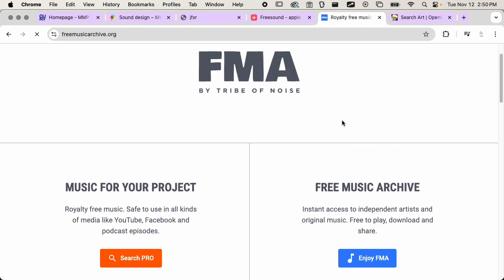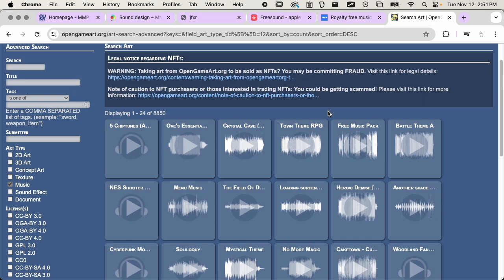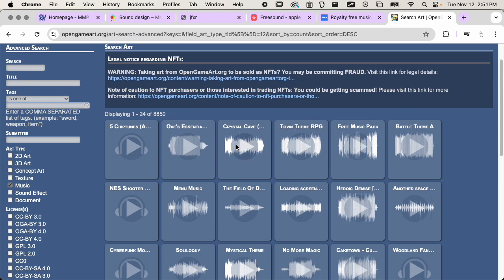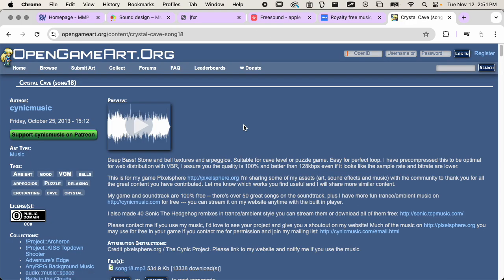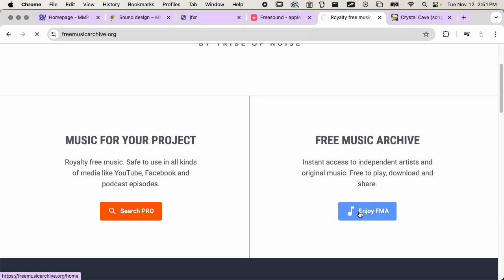Okay, this doesn't seem to be loading. So let's just use something from Open Game Art for right now. Let's see, Crystal Cave, that sounds kind of exciting. Let's listen to that. Okay, that's pretty good. Let's just download this just so we have something to use in our example. And I'll go back to Free Music Archive later, see if it'll start loading.